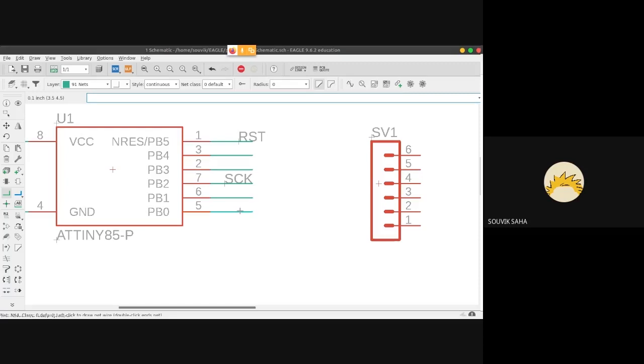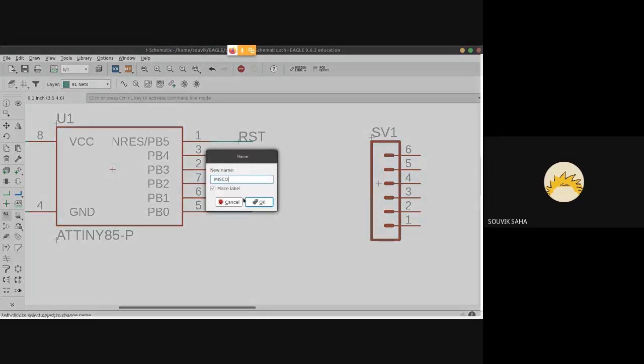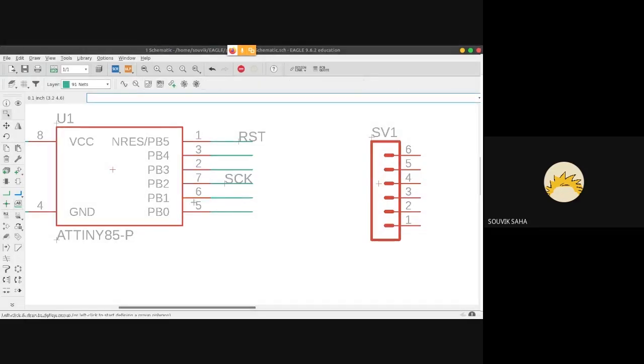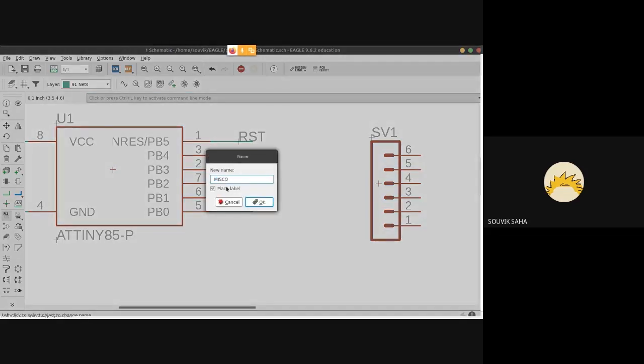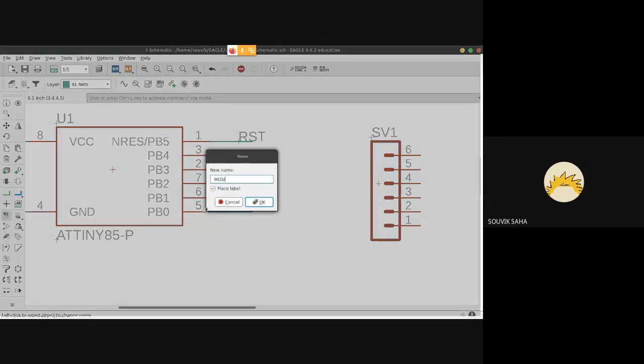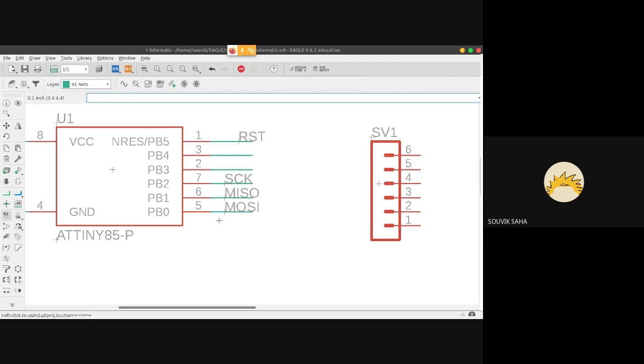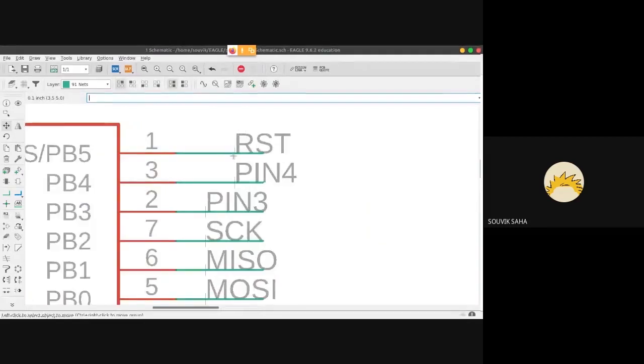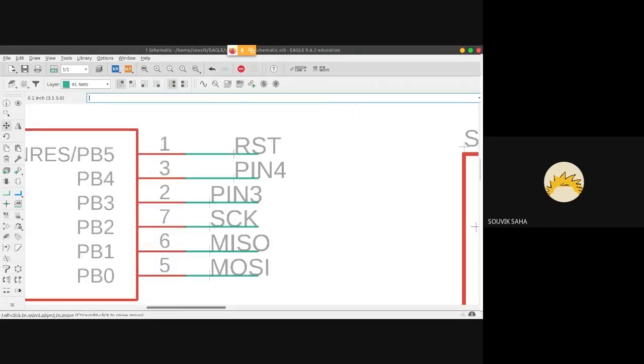And for those familiar with SPI, you'll also know these terms: MISO, MOSI, master in slave out, and master out slave in. If you don't know the meanings, no need to worry. Just label them down.